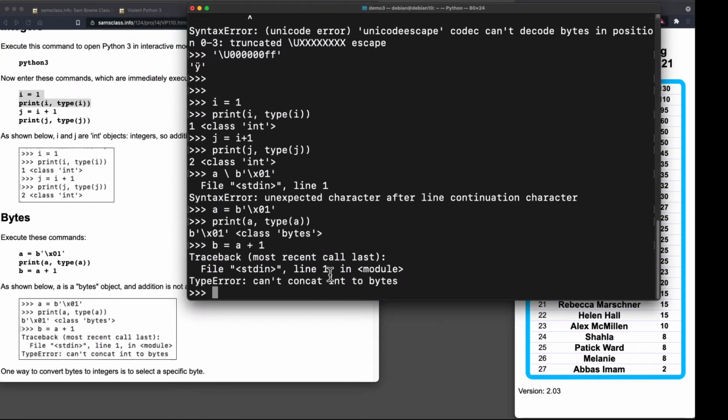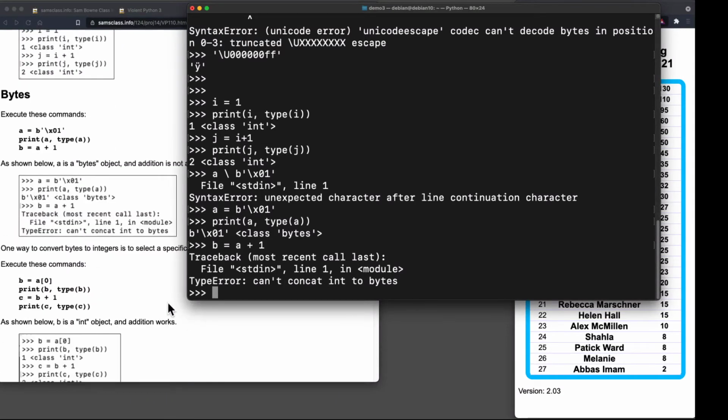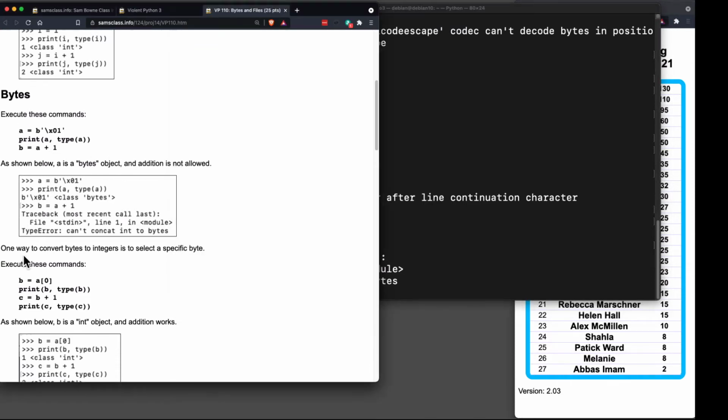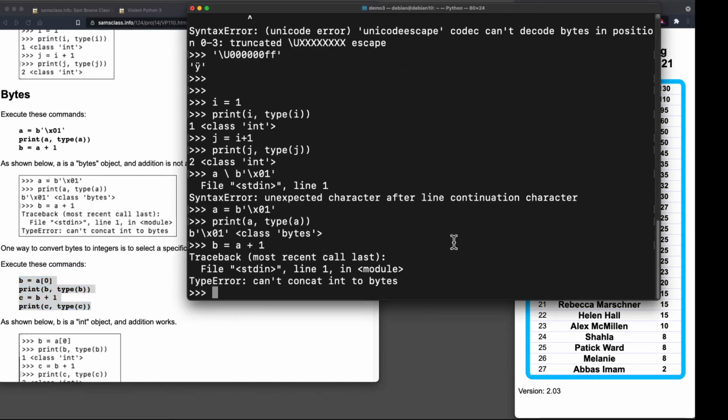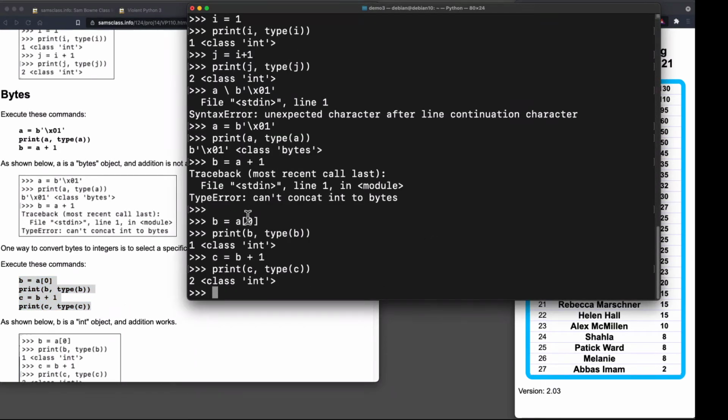You can't concatenate int to bytes, which is what some of you were getting as you tried to do these challenges where you have to get a number from the server and add 1 to it. So you have to move it around the variable types. If you want to convert that byte to an integer, one way is to pick a particular byte out of that byte array. Here, a was equal to a byte array with only one element containing \x01, and now I pick the 0th byte out of it, and now I have an integer. That's one way to turn it into an integer, pick a particular byte.